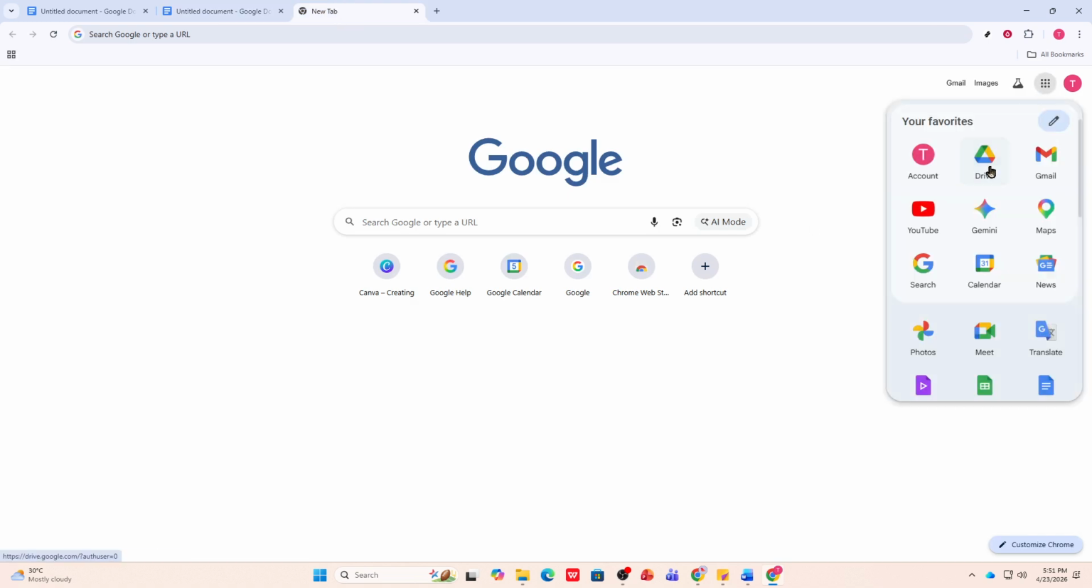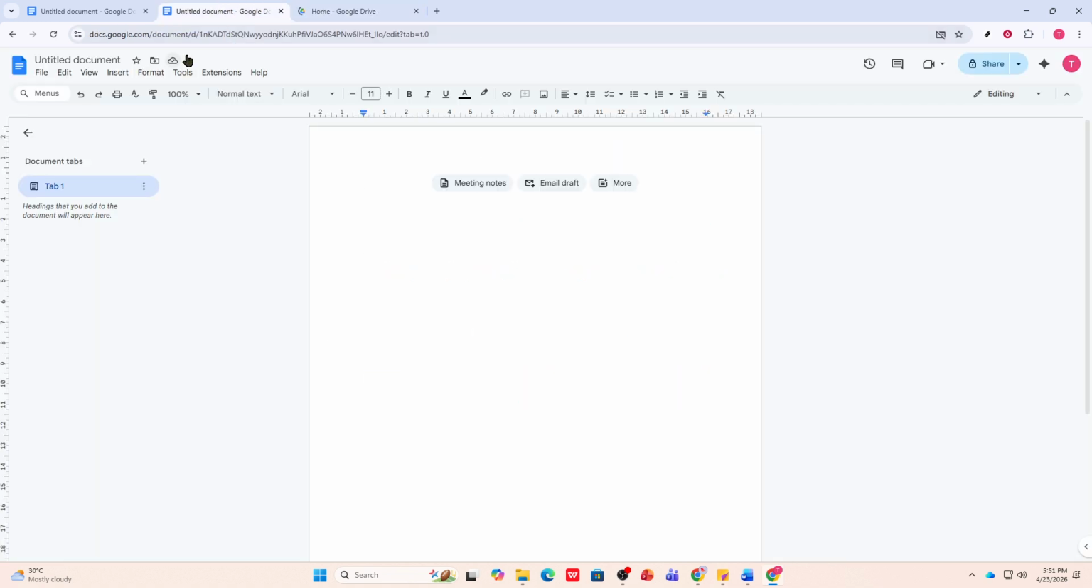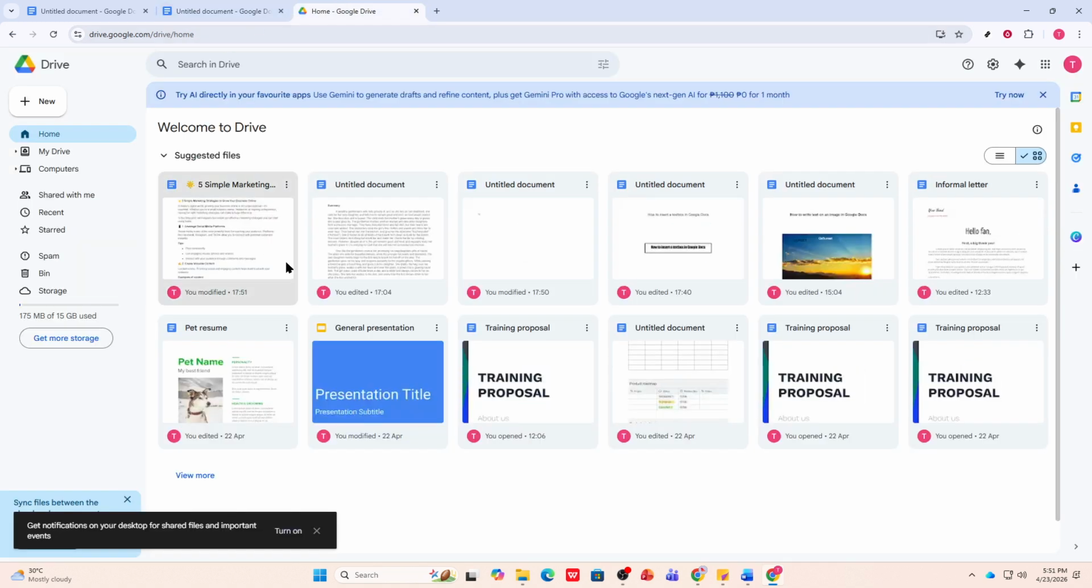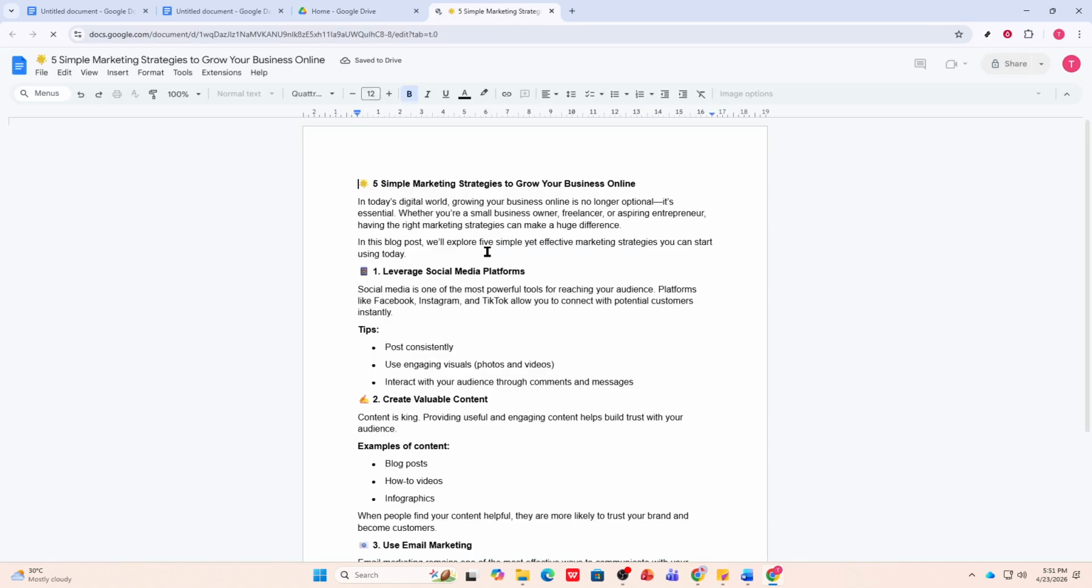To rename the file, click the title at the top of the page, type a new name, and press Enter. That change updates immediately in Drive. Your original Word file on your computer stays as it is. The version in Google Docs is a separate cloud-based copy you can access from any device.